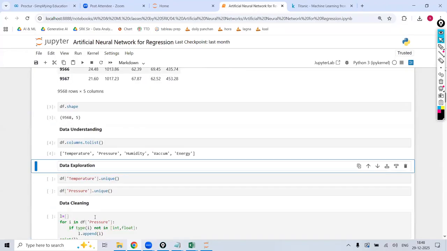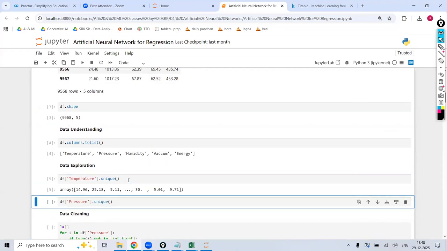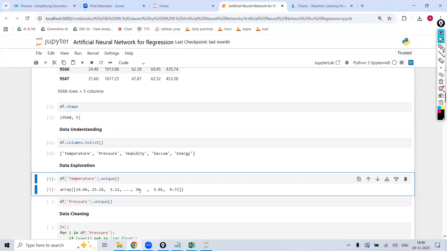columns. First, I'm going to take the columns. What are the columns I'm having? Temperature, pressure, humidity, vacuum, and energy. These are the column names. Now, within temperature, what are the unique values? Multiple unique values are there, with two decimal values, which means it is a continuous variable. Okay, continuous variable, fine.